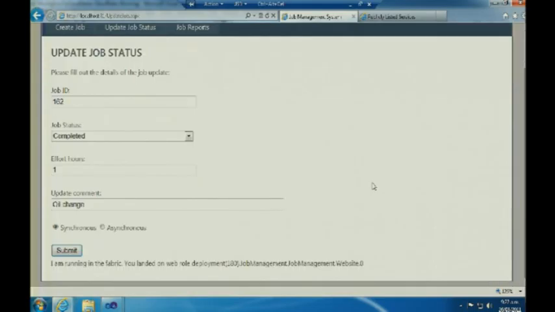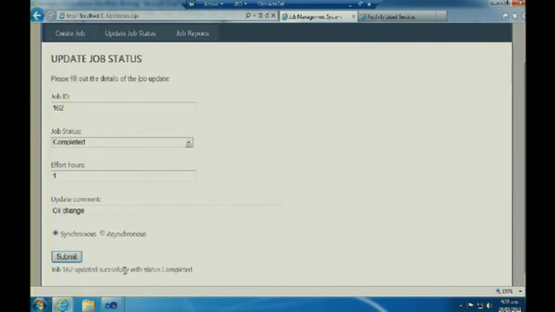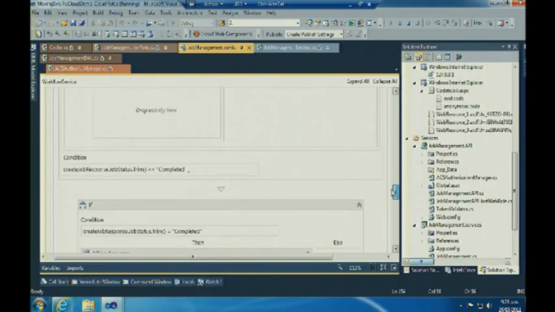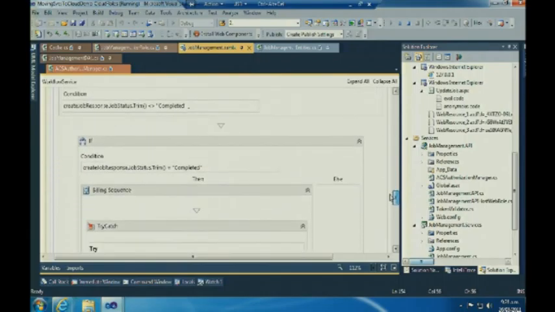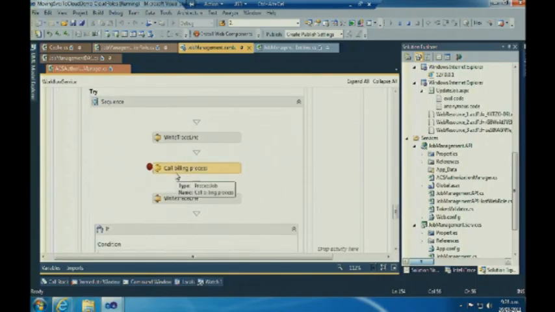And with that, it's going to submit the update back, and it's going to go to the same instance of the workflow. And then the workflow is going to say, okay, it's updated successfully. Because we set it to completed, the workflow moves to the next step. As you can follow here, if the condition is that the response type of the job status is completed, it's then going to go and call the billing process.